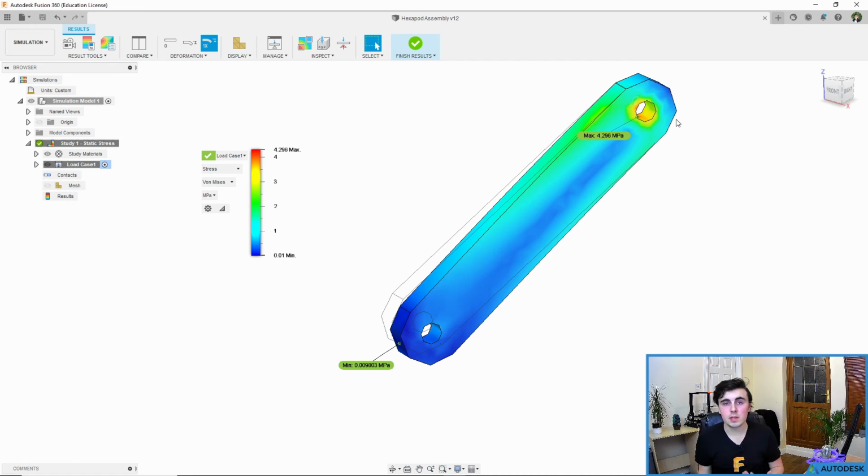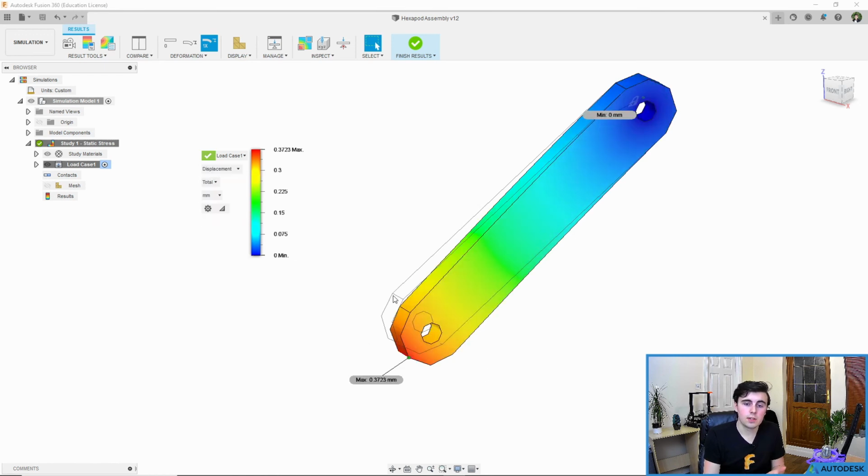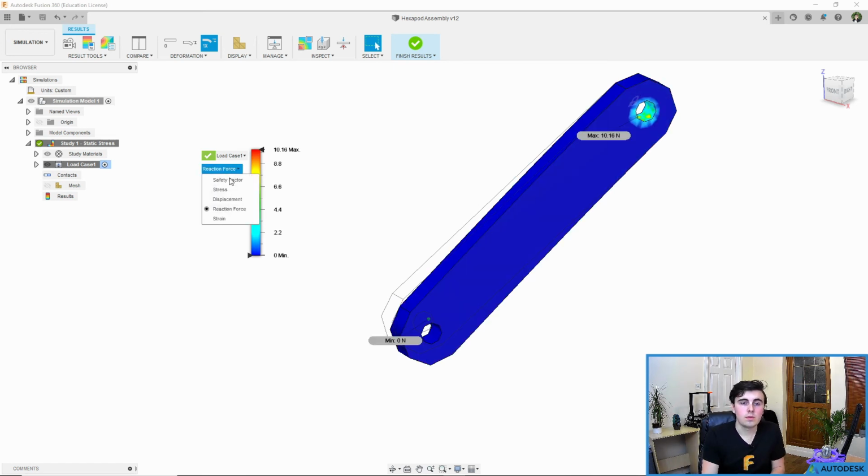You can use this to potentially change your model depending on what you might need. So you could give this a larger hole or a wider fixing at the top and not the bottom if you needed to change things. We can also look at displacement. As you'd expect, the very end is the part that's displacing the most because it's furthest away from the pivot. We also have reaction force and strain.